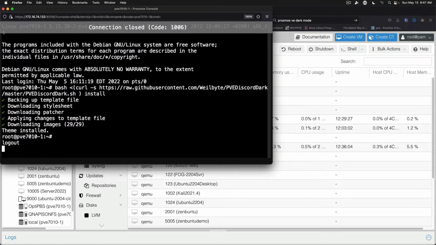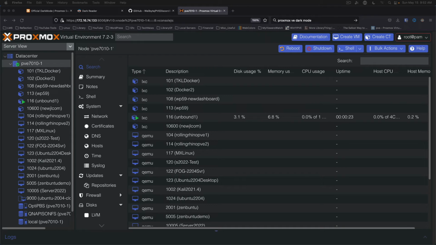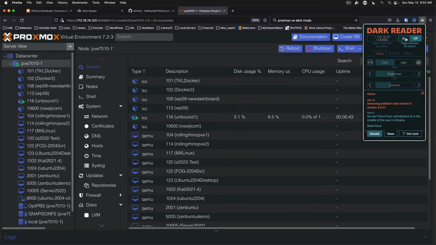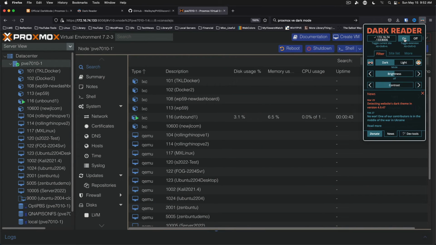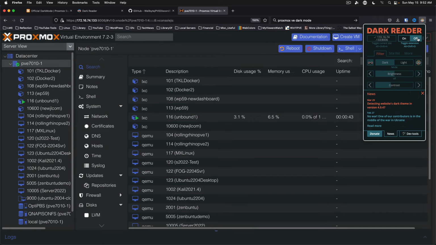We will need to restart the server, and we're back after the reboot, and as you can see, we've got dark mode in Proxmox. This looks a little bit different. So if we toggle Dark Reader on, it tweaks it a little bit.